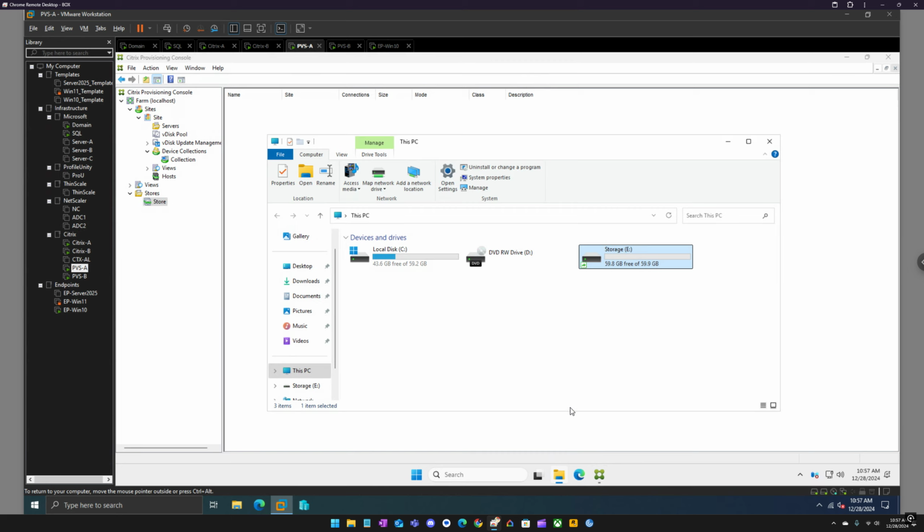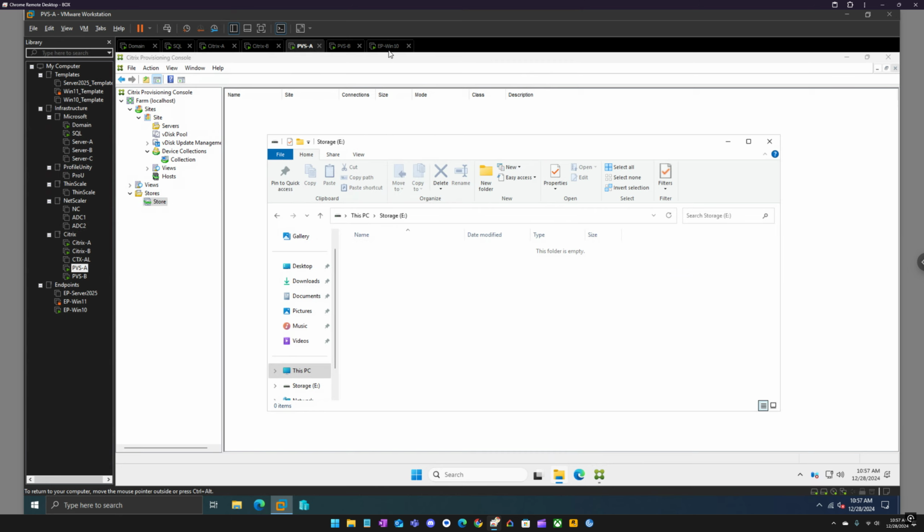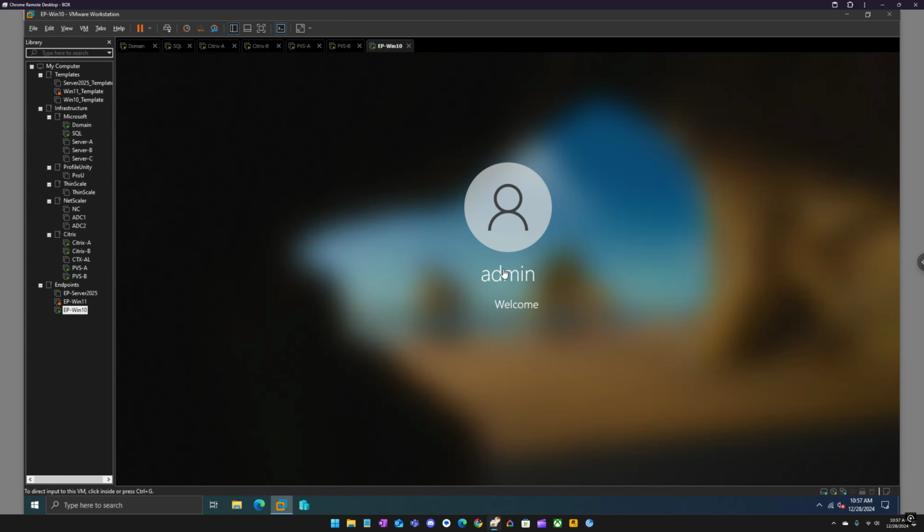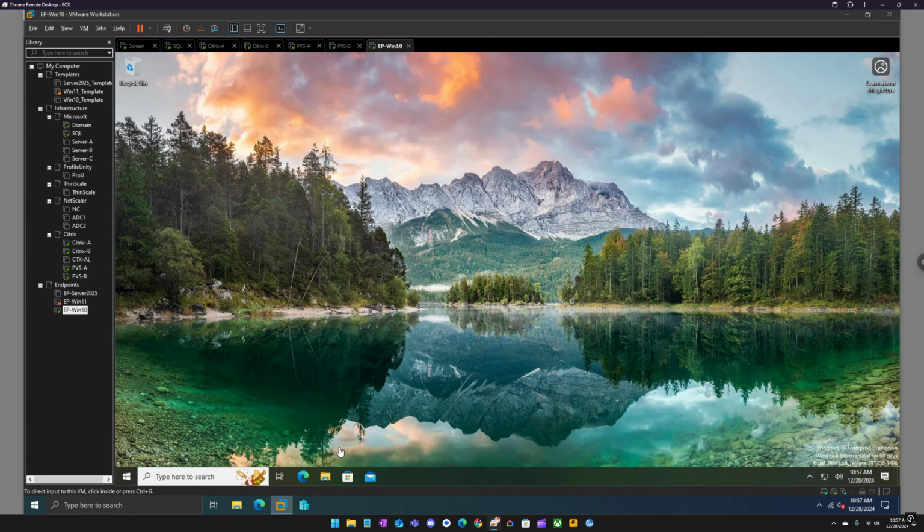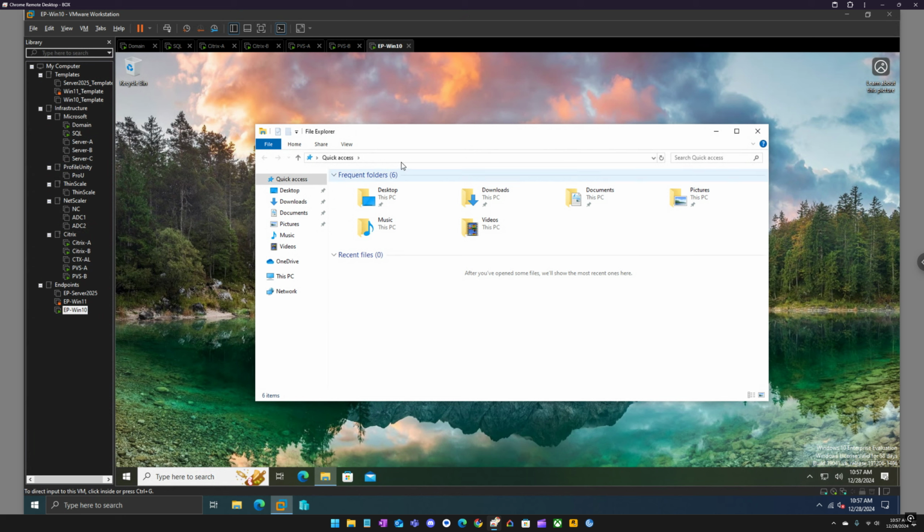Let's go back to A. Let's look at that storage. I need to make sure I can get to this path. Okay.